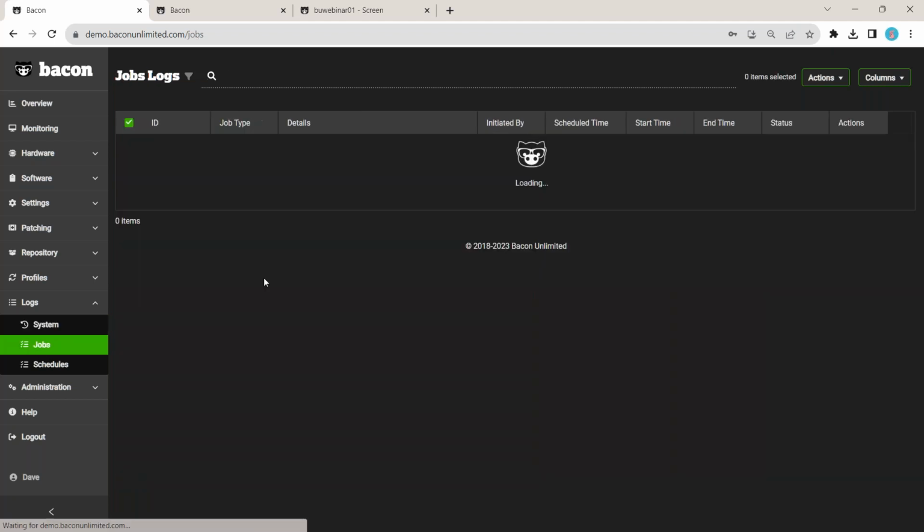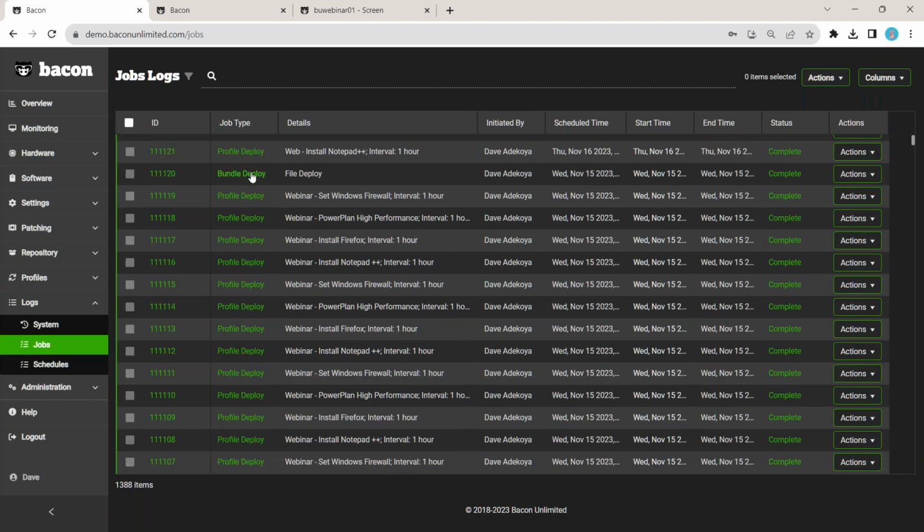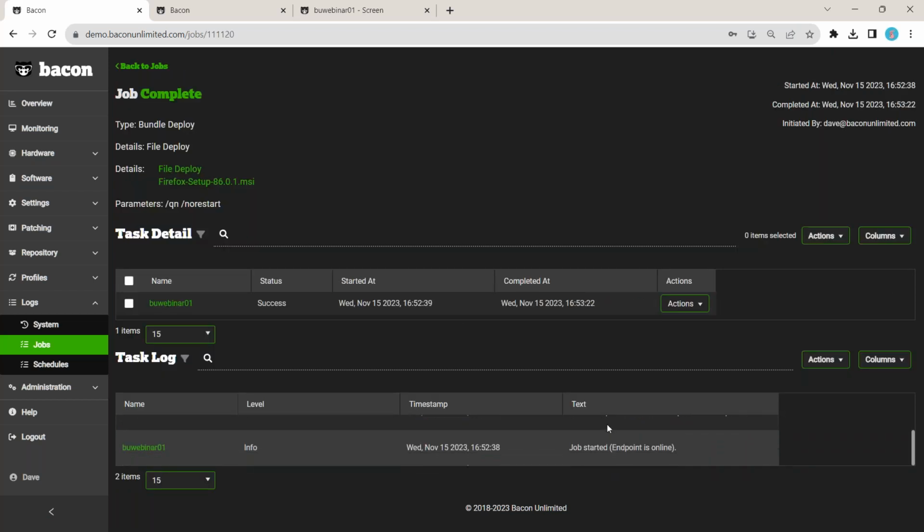You can also see your job status. So any kind of jobs going through, what their status was, what you pushed out to machines, all that kind of stuff here. Keep in mind this also has syslog output, so you can have this exported to, say, Graylog or your SIEM or like Splunk, anything like that as well.